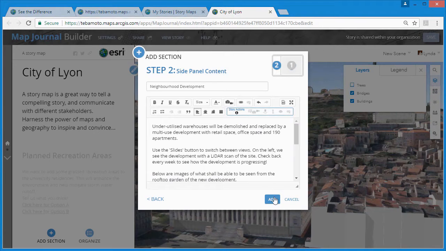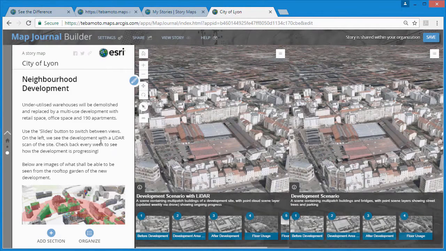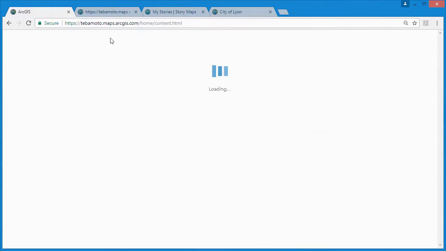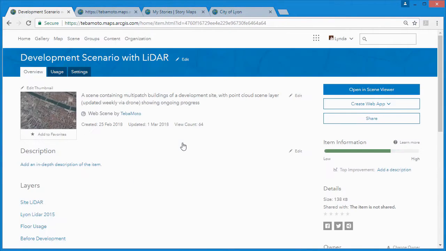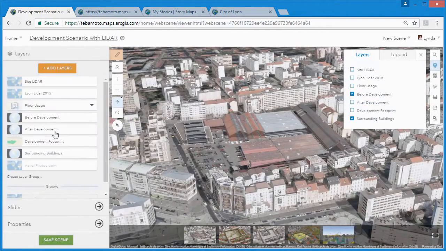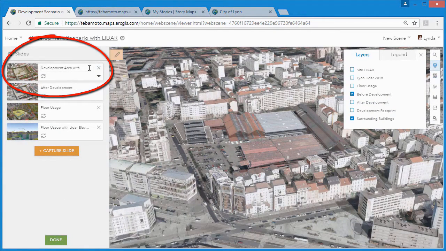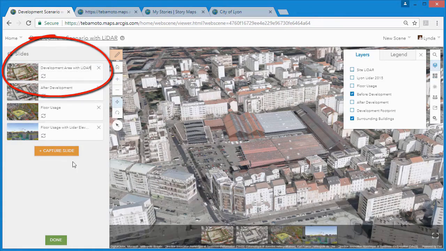When we're done, we can see our web app in the main section. We may want to update slides in the web scene since we don't have a lot of real estate to work with, and that's just a matter of opening the web scene in ArcGIS Online, deleting one of the slides, and saving. Although first, we will rename the first slide because we want to indicate that there's LiDAR in it, and then we'll save the scene.